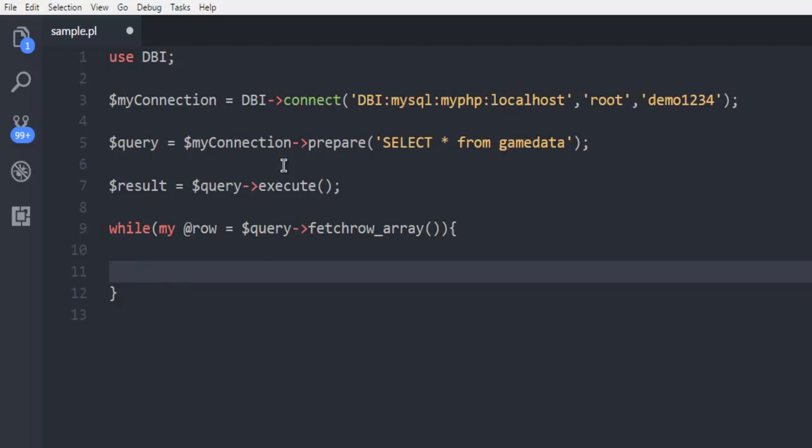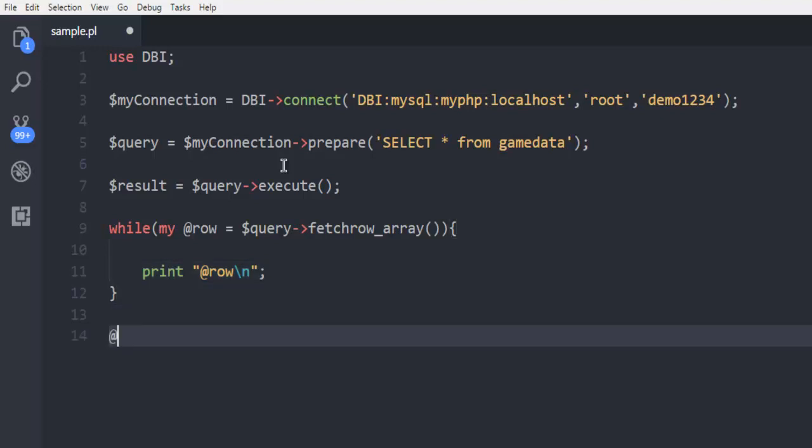Next thing to do here is we have to print our content from row, with a newline. And then we simply call query and then finish. Now just save it.